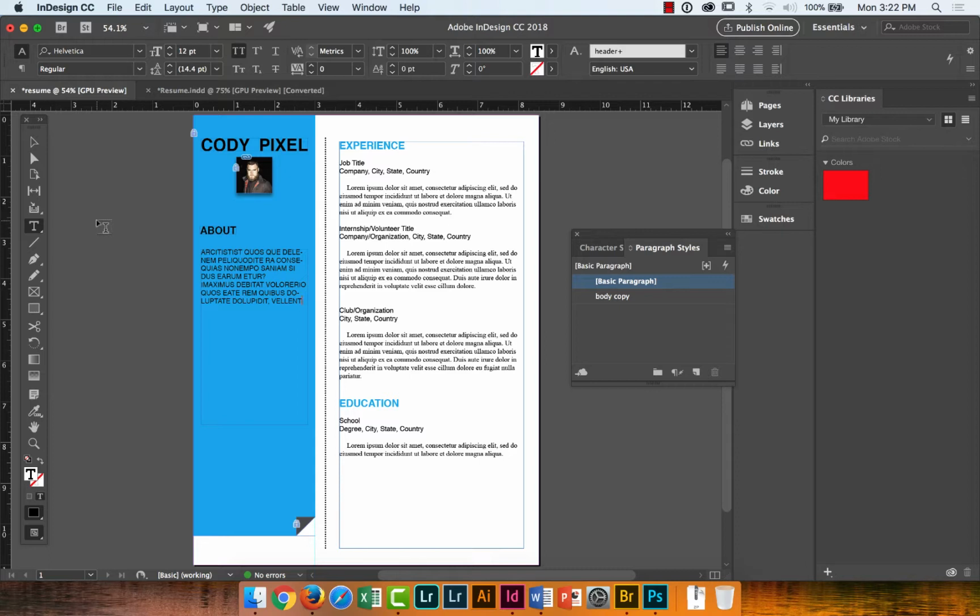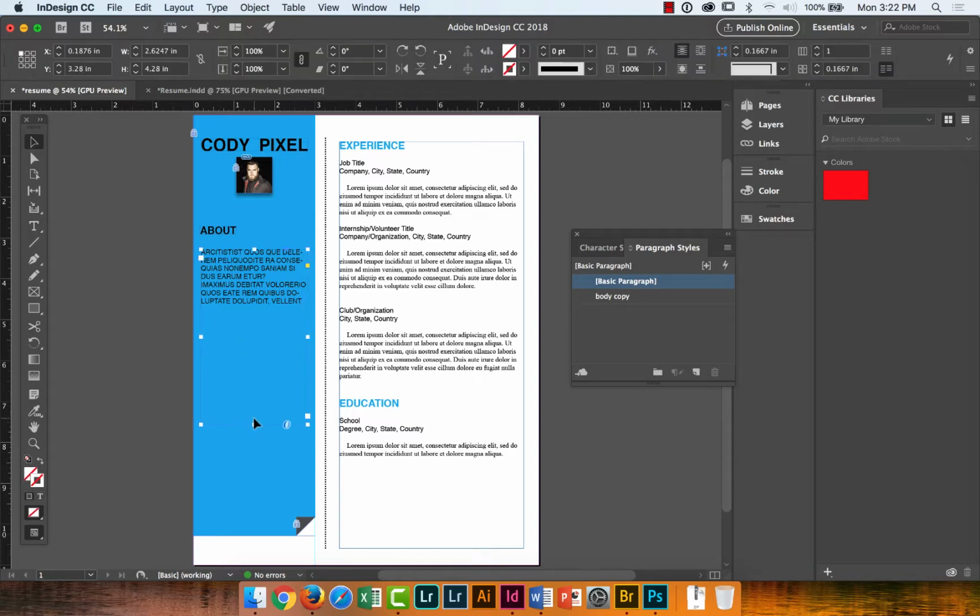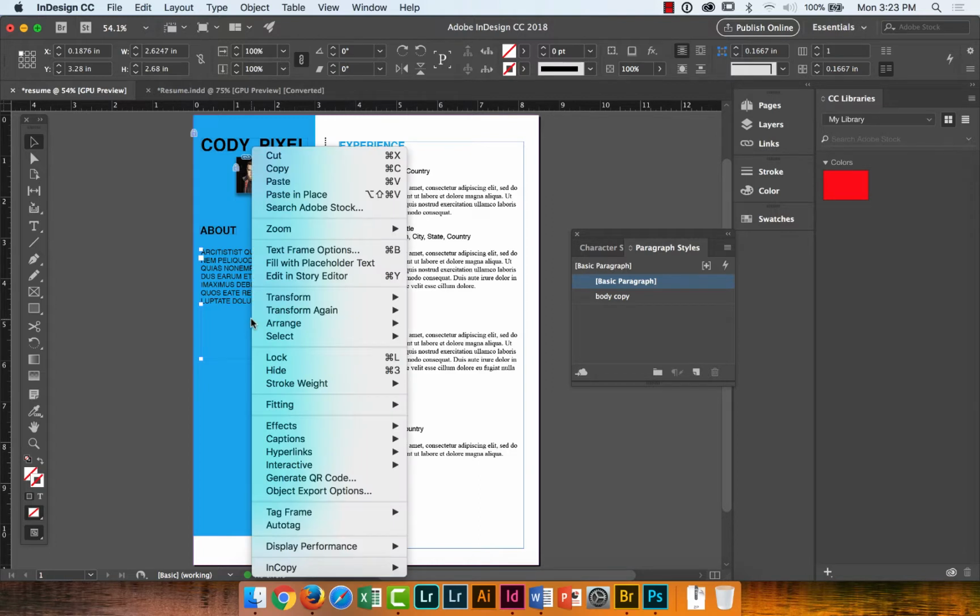Way too much. So I could do one of two things. I can get my selection tool and come down here and grab it and start resizing that. Or, if I want it really to snap to the content, right click within the text frame, go to fitting, and then fit that frame to content.